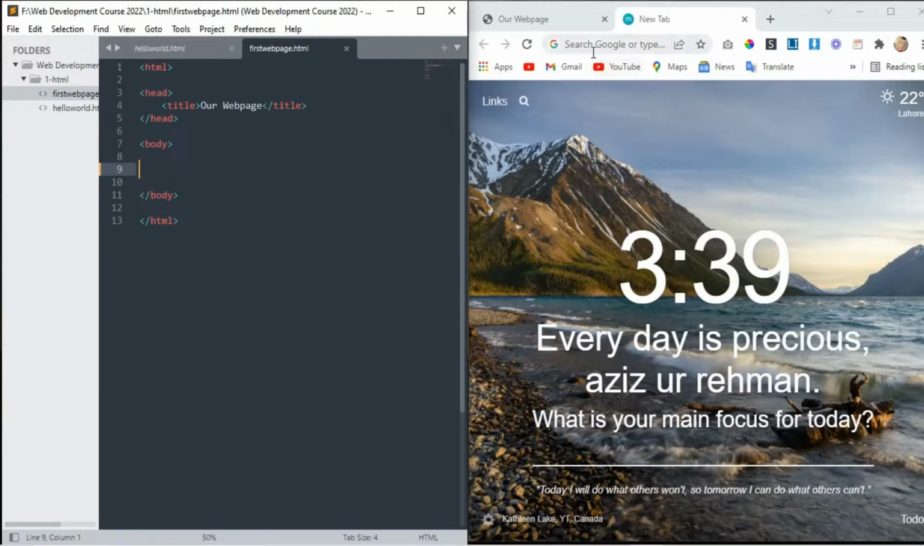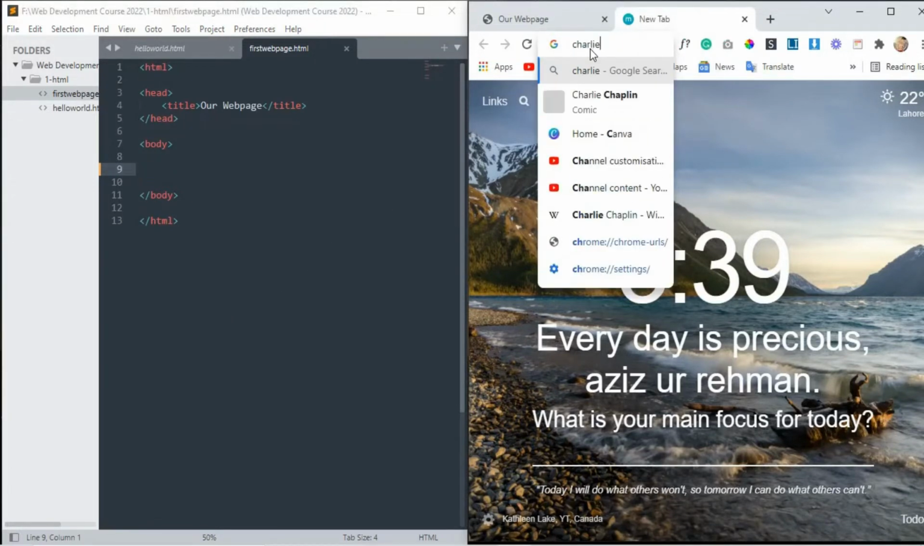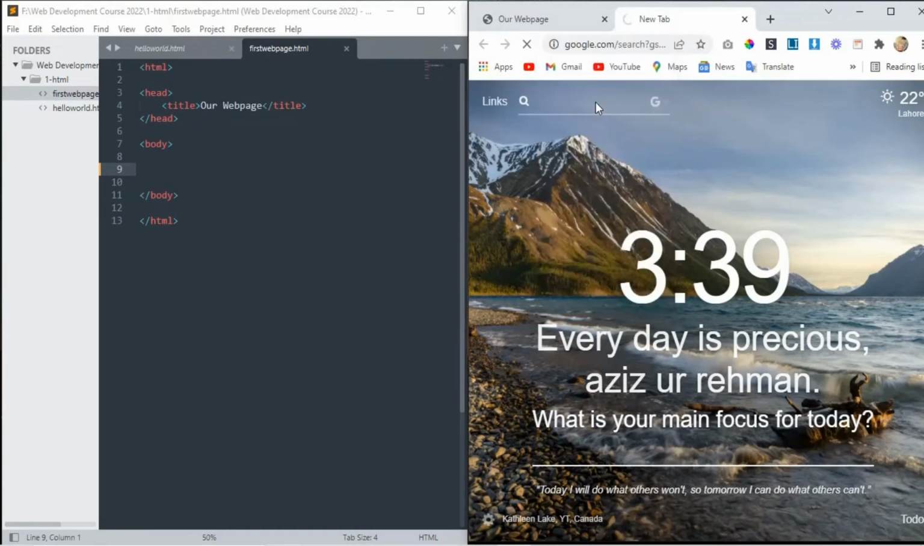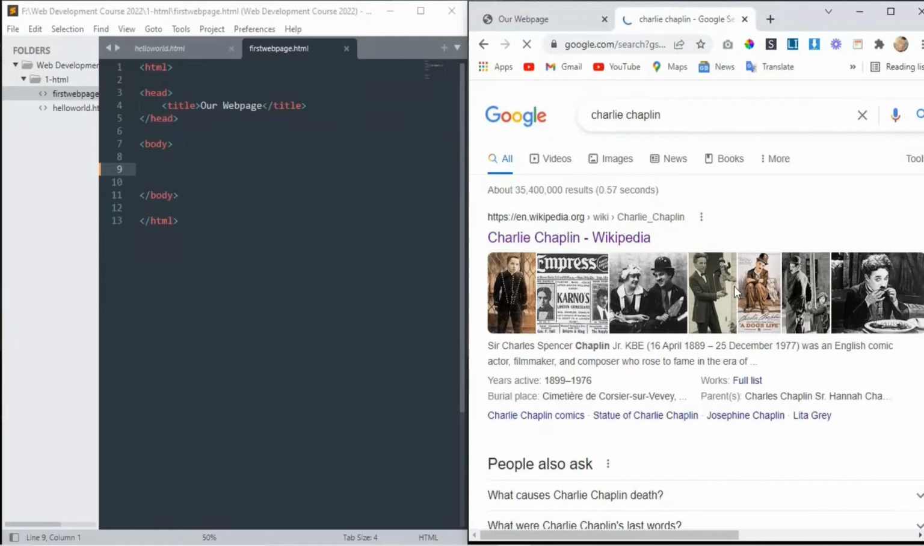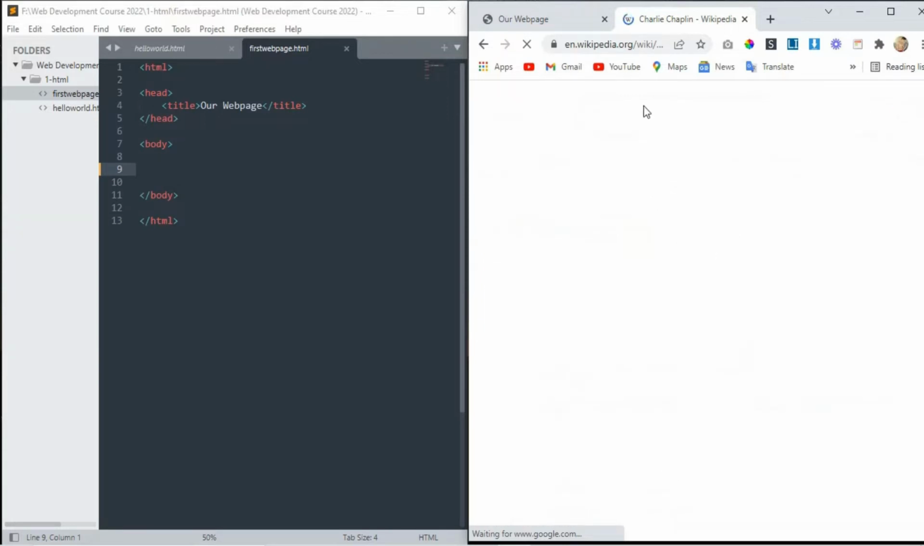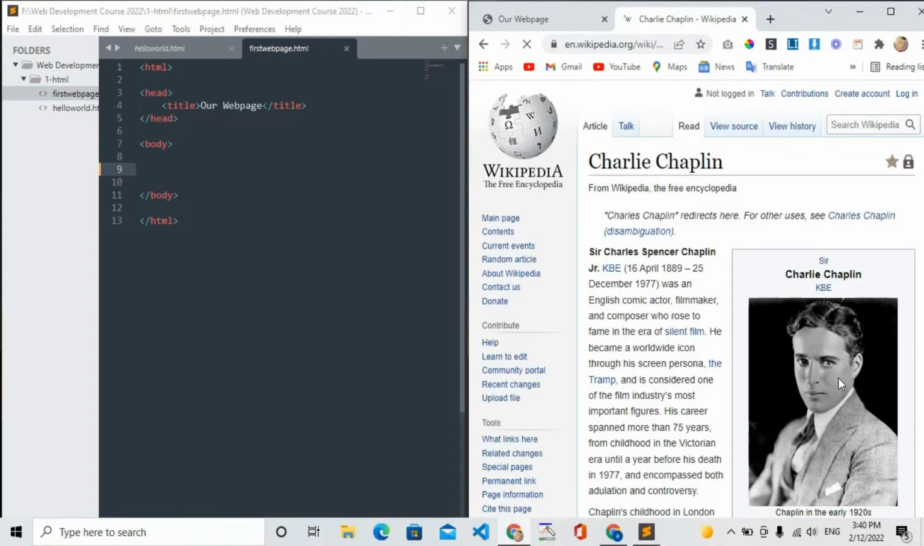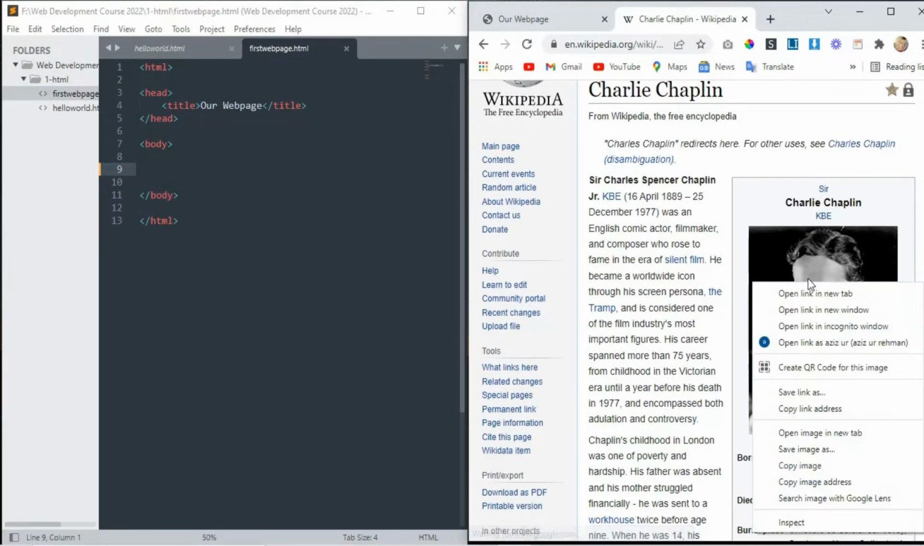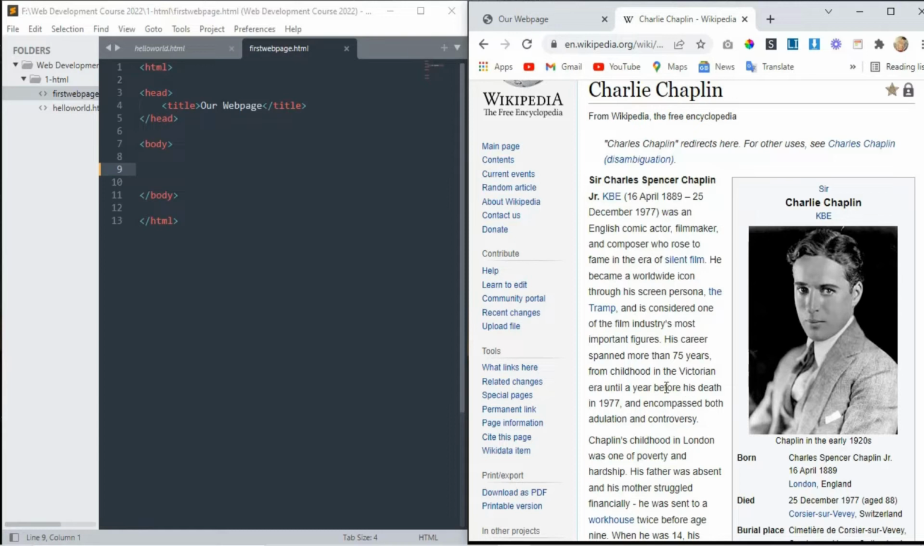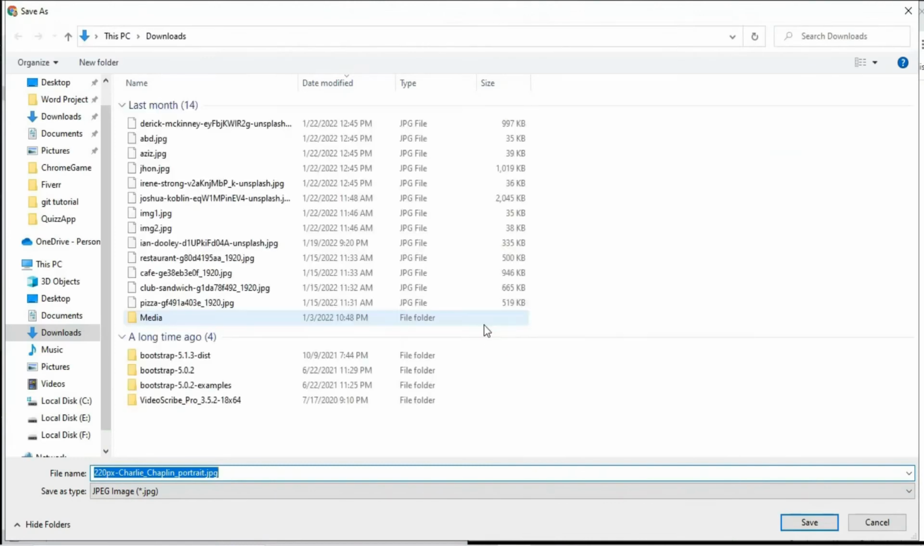Go to the browser and I search for Charlie Chaplin. This is the comedy actor. So I click on this image. On this image I simply download it. So let's see here. Simply click on the image, right click on the image and save image as. I save it in the downloaded folder.